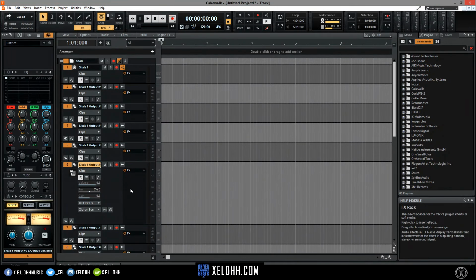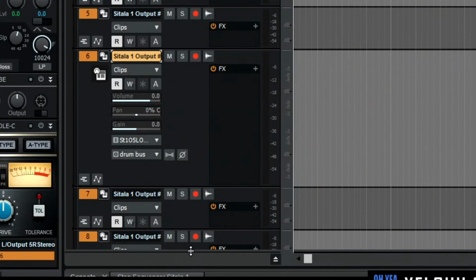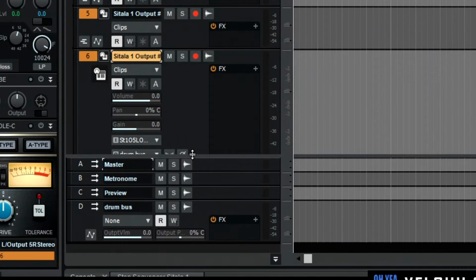So there's several ways you can do the drum bus. There's another way right here. If you go down to the bottom of this screen here, if you pull up on this, you'll see your master, metronome, and your drum bus that you just created. So there's several ways to actually get to it.